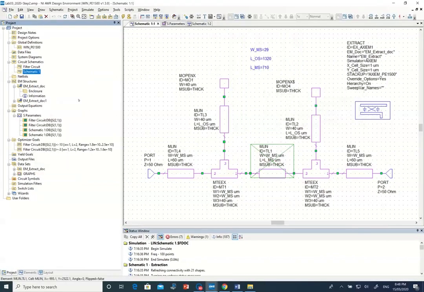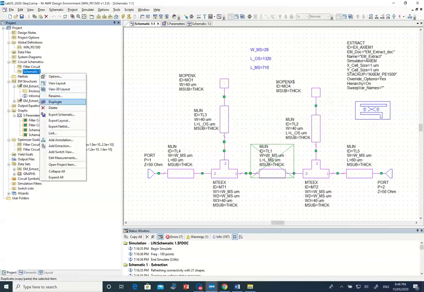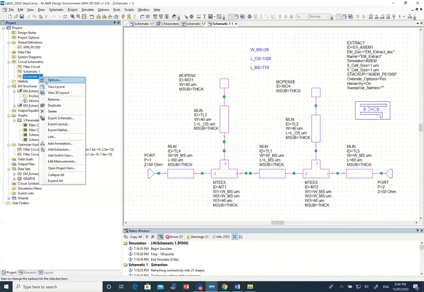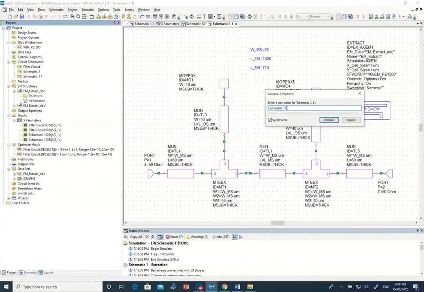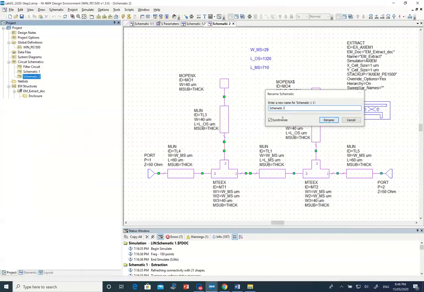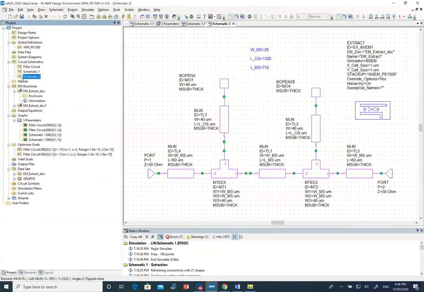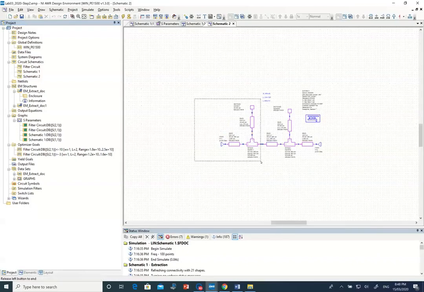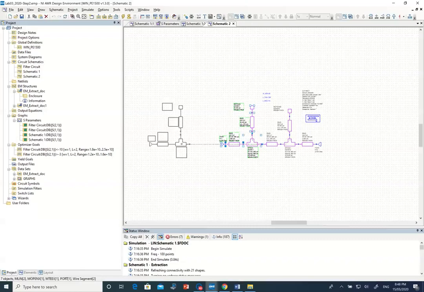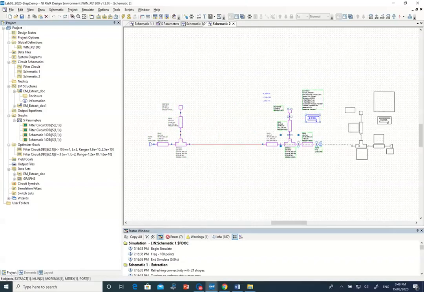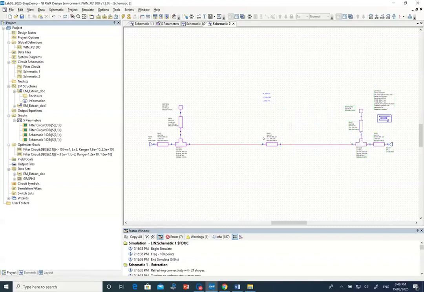Sorry, not rename. I'll duplicate it. I'll call this schematic 2. So I'm going to modify this schematic. When I modify the schematic elements, I will eventually modify the layout for that. So I'll just make them a bit farther apart.